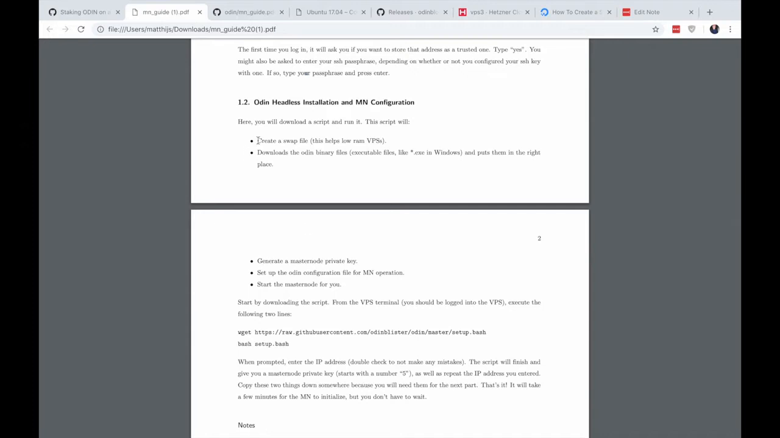This is what the script is going to do. It's going to create a swap file. It's going to download the binary files and copy them to the right place, of course. Generate a masternode private key. In Pixel's guide, it was done on the cold wallet side, but it can also be done at the masternode side, and it's handy because you can then run it in a script instead of putting it in a console each time by hand. There are fewer mistakes if it's done in a script.